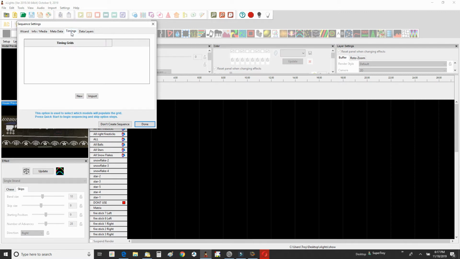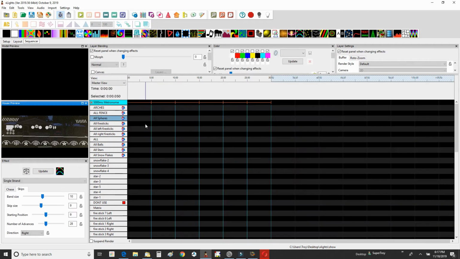I am also going to put in some timing marks, and I'm going to do a metronome at 5,000 milliseconds, which basically gives you a little bit of time to view the effect. And you can see here that it's put in some timing marks every 5 seconds. That works out really well.